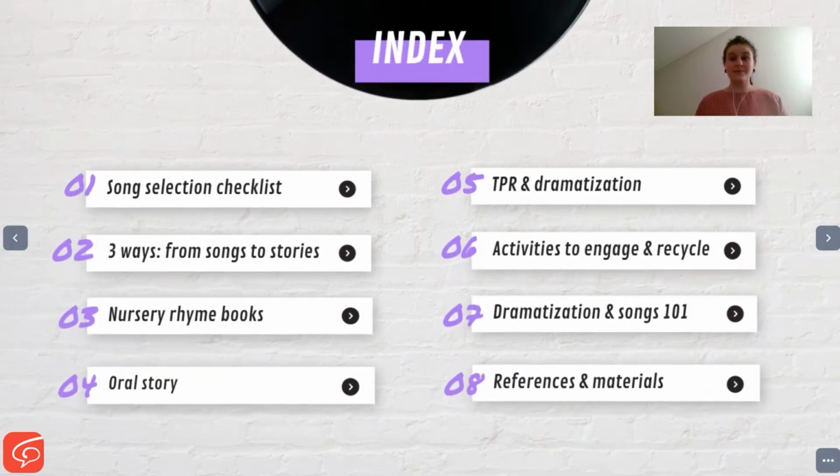First of all, I'm quickly going to tell you what we're going to do today in our presentation. First, we're going to go through a song selection checklist. Then, we're going to present 3 ways you can use to go from songs to stories. Then, we're going to analyze those 3 ways and show practical examples in more detail. And these ways are nursery rhyme books, oral story, TPR, and dramatization. You will see very soon how these methods work in more detail.